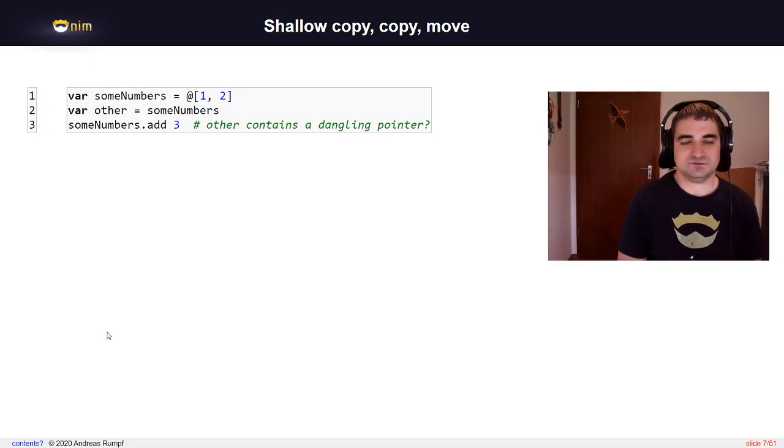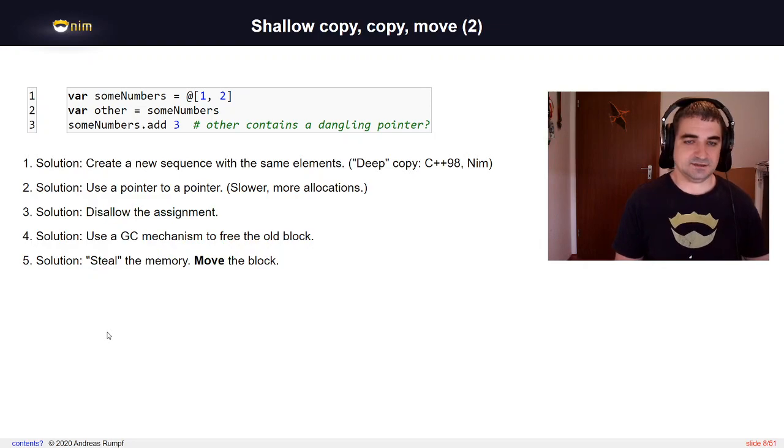So now here's the real problem. If we decide to free the pointer immediately, how do we deal with the fact that the pointer might have been copied? In line 2 I say other is the same as some numbers, and if line 3 invalidates this pointer, other would contain a dangling pointer. So that's a bad solution. The existing solution that NIM does is a deep copy for this assignment in line 2, much like C++ does it. But there are other solutions possible.